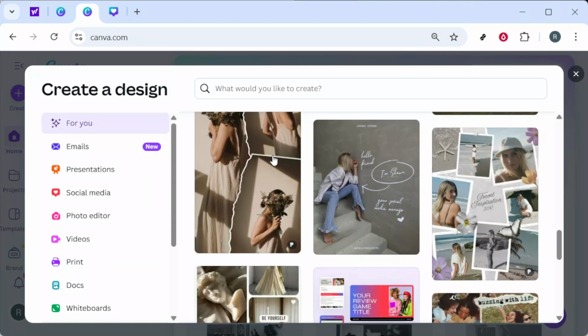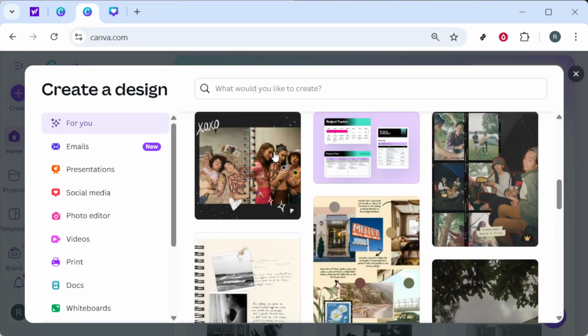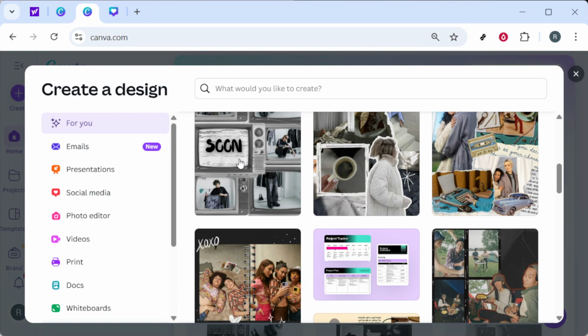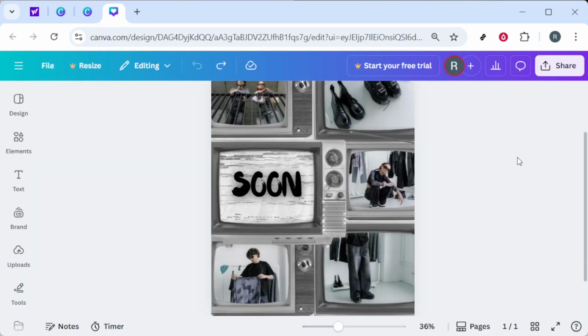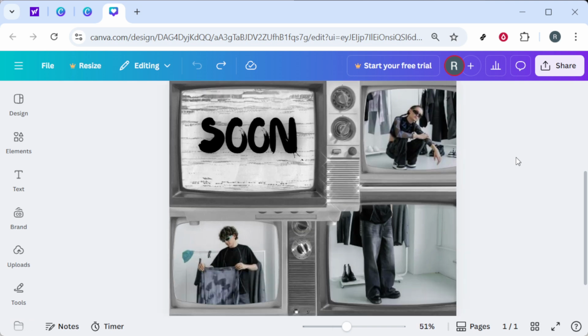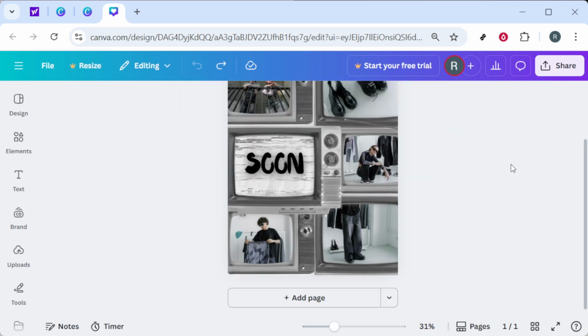When your design space opens, browse the templates that appear or search for a style you like. Pick a template that matches your layout and includes a photo area you want to replace. Click the template to open it in the editor. You'll see your canvas in the center and a toolbar along the left side.